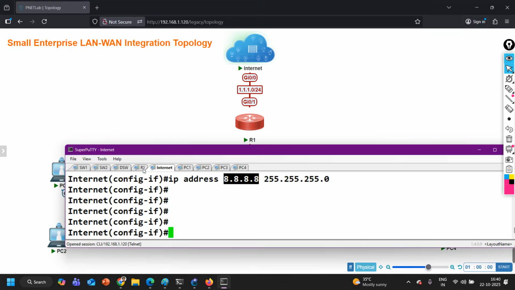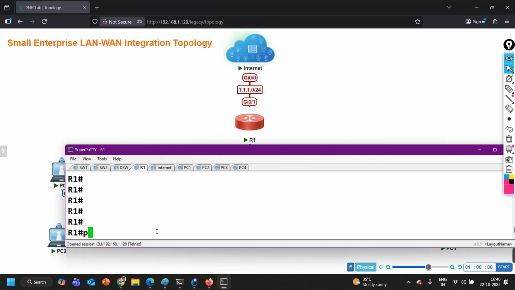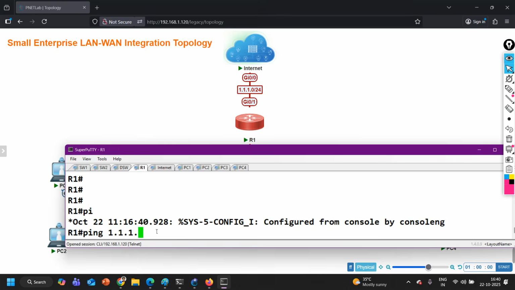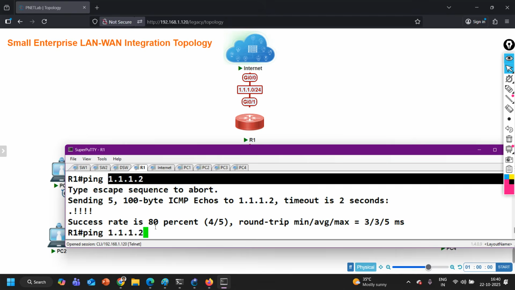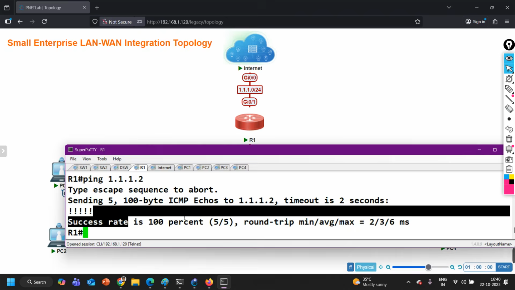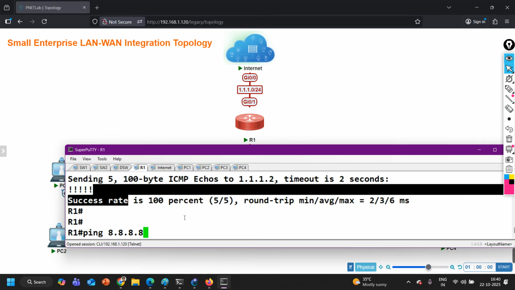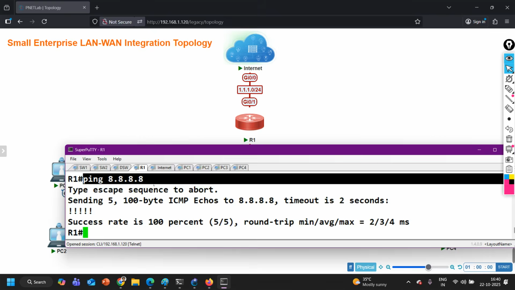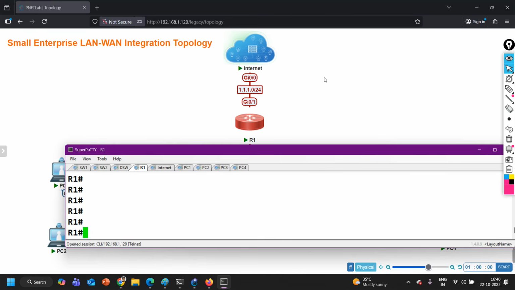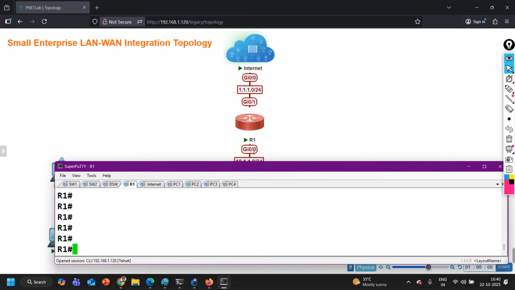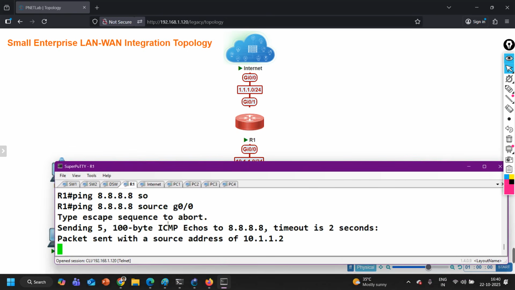Now, can the router forward traffic to internet? First of all, let me check reachability through the WAN link. Ping 1.1.1.2, the IP address of the internet router, and you can see it is reachable. Success rate is 80%, now 100%. Can I ping 8.8.8.8? Ping 8.8.8.8. Yes, you can see 8.8.8.8 is also reachable. Ping is working from the WAN port. But can I ping 8.8.8.8 from the LAN port? No. Ping 8.8.8.8 and source G0/0.